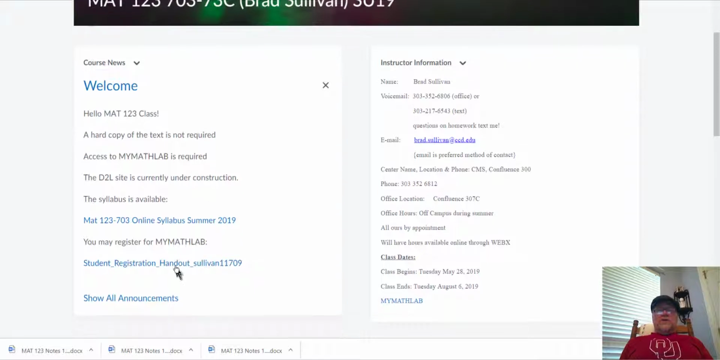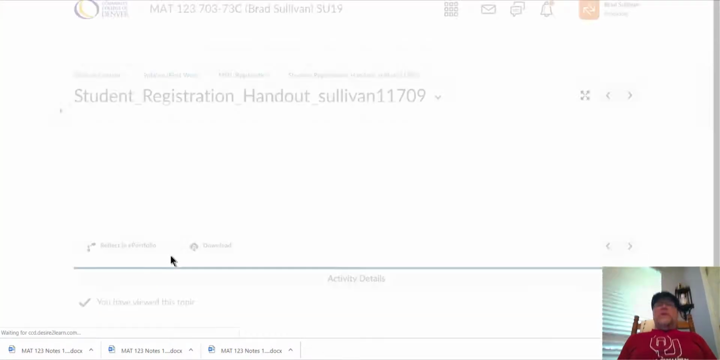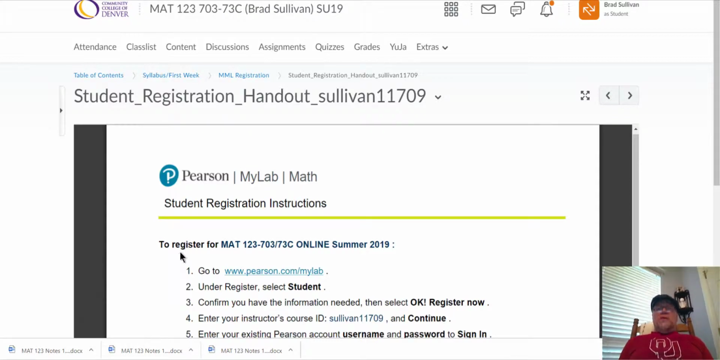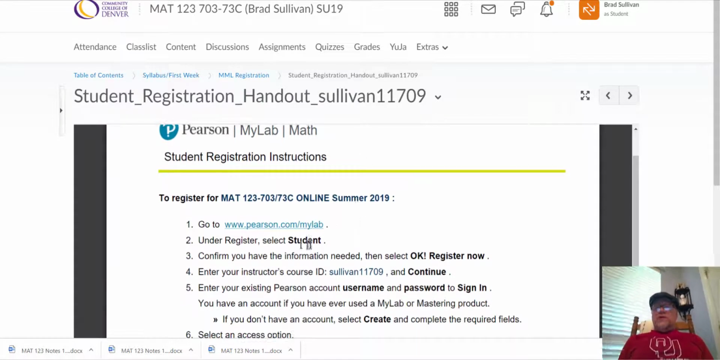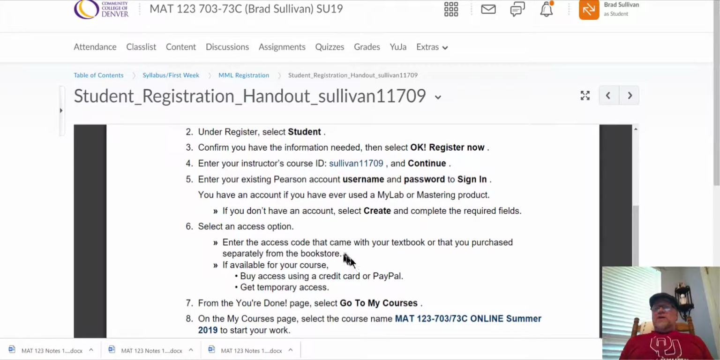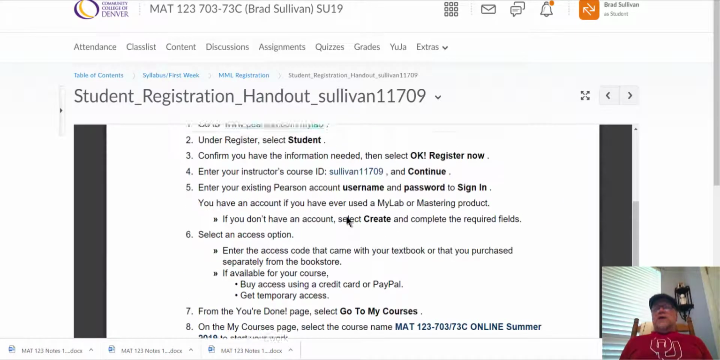And then the other thing you want to do is click on this Mymathlab registration. Mymathlab is an internet program, and most of your homework is going to be done on this site. Your quizzes will be done on this site and so forth. So just follow the link. There's a link that takes you to the website. Follow the directions, and then you should be set up.